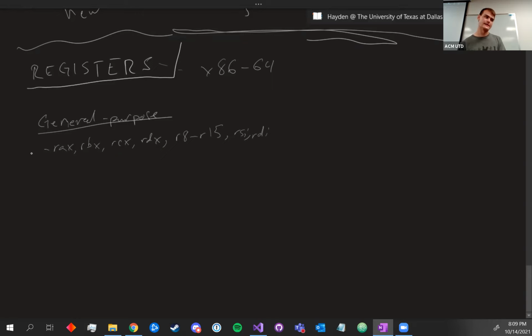That's RSI and RDI. I'm not sure technically what they stand for, but S I think of as source and D as destination. These are used for certain instructions. Okay, so these are 64-bit, all of these. They're typically used for integer stuff.